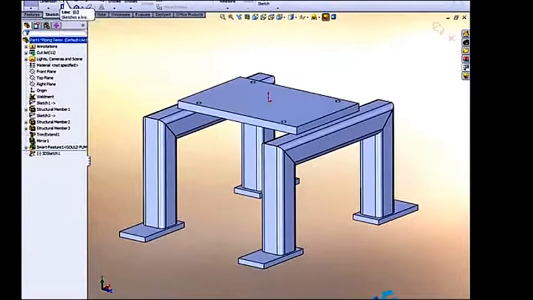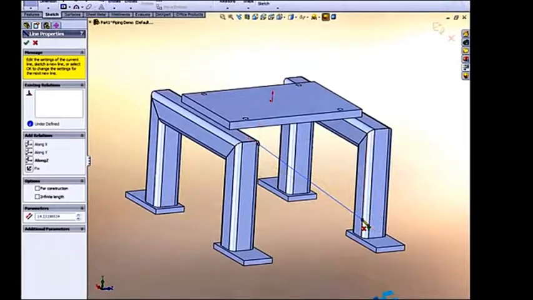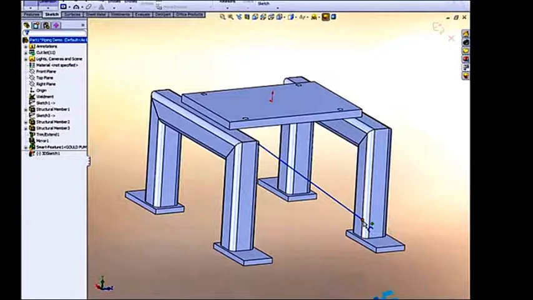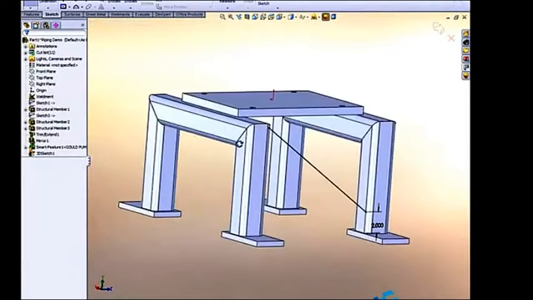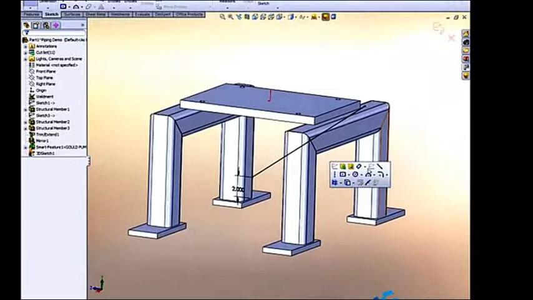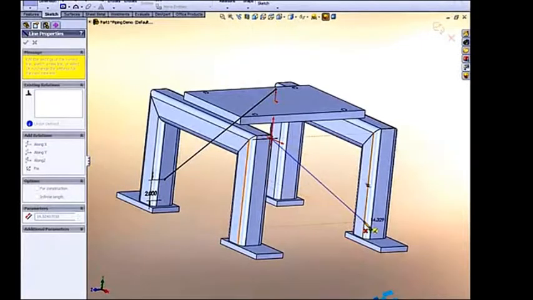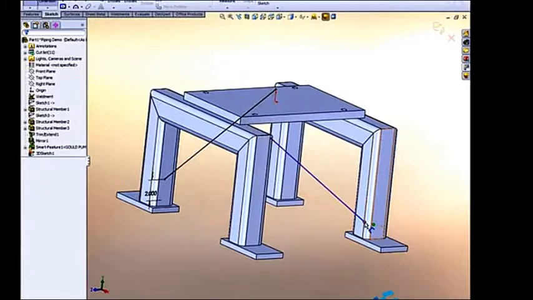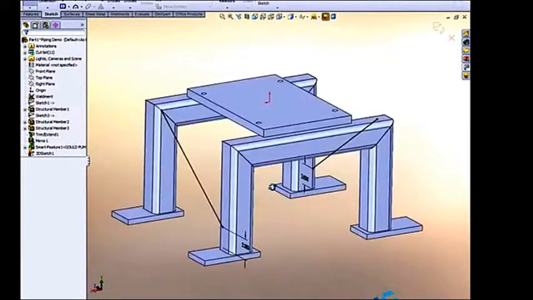Again, go back into the sketch environment. All we need to do is to draw in those paths. Here I'm just going to draw a line from one side to another. We can add some dimensions to control the size. And we'll do the same thing on the other side. We'll go back to our structural members.